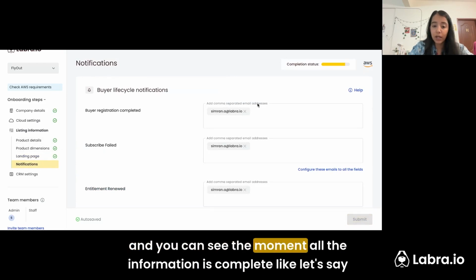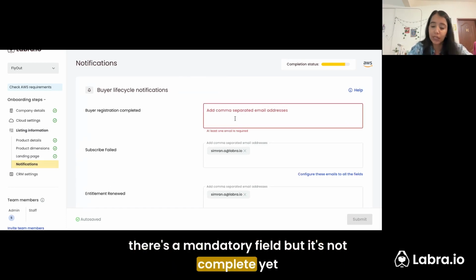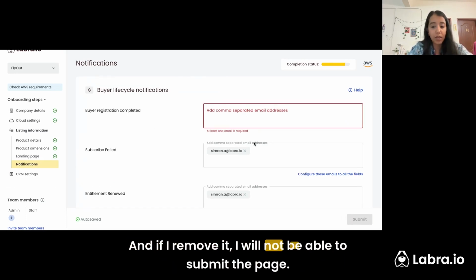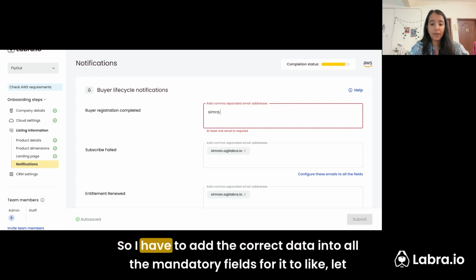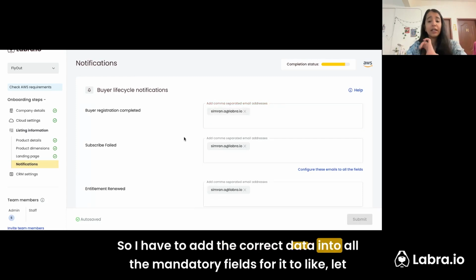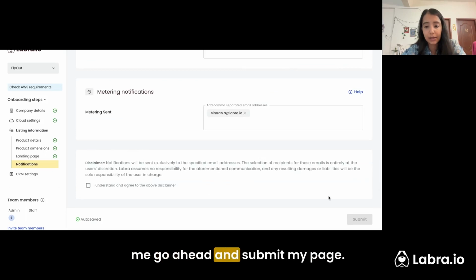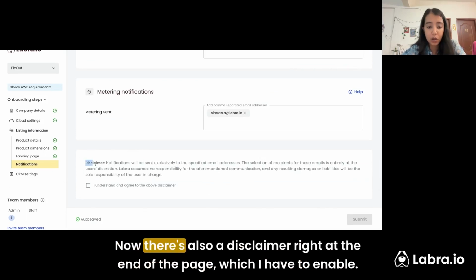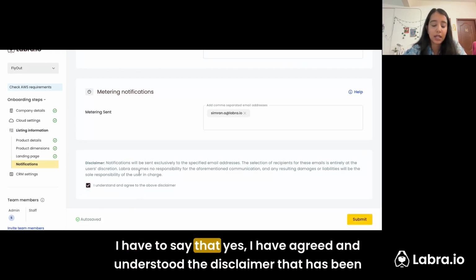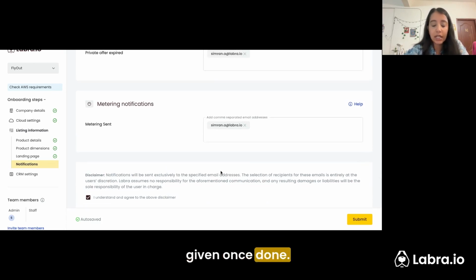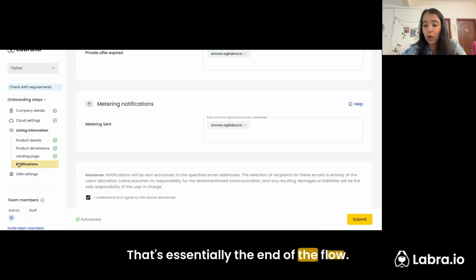And you can see the moment all the information is complete. Like let's say there's a mandatory field but it's not complete yet, and if I remove it, I will not be able to submit the page. So I have to add the correct data into all the mandatory fields for it to let me go ahead and submit my page. Now there's also a disclaimer right at the end of the page which I have to enable. I have to say that yes, I have agreed and understood the disclaimer that has been given. Once done, that's essentially the end of the flow.